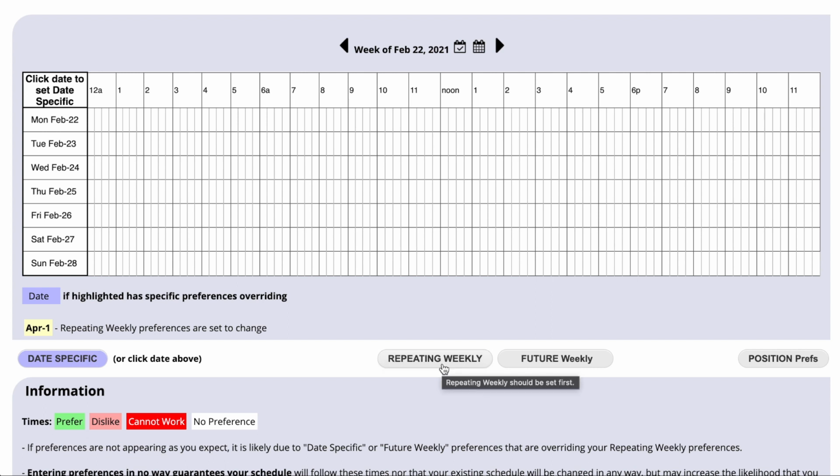Repeating weekly preferences are for the situations that repeat every week. For example, you might have a class every Wednesday. Date-specific preferences are specific to just that date. For example, you might have a dental appointment, or your sister might be getting married. You don't need to repeat that every week. Let's begin with repeating weekly preferences.